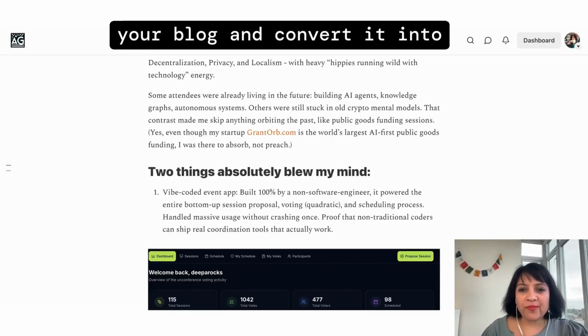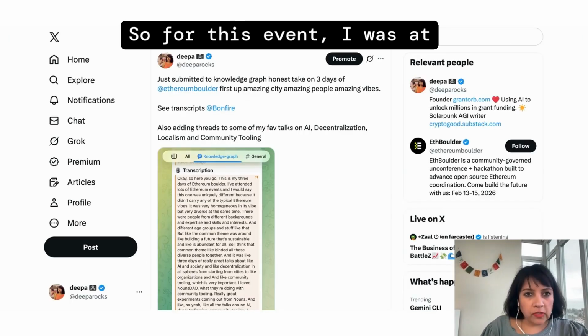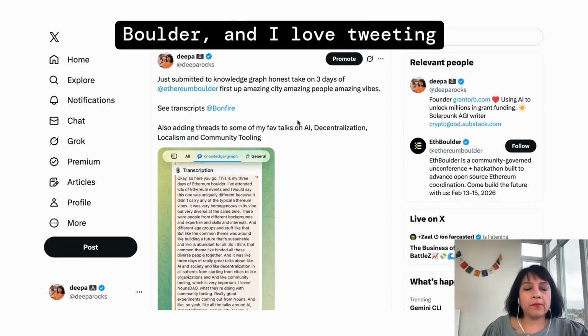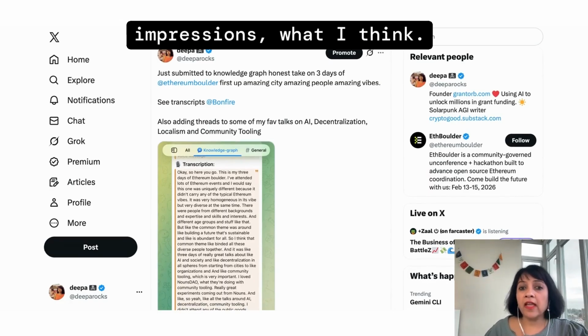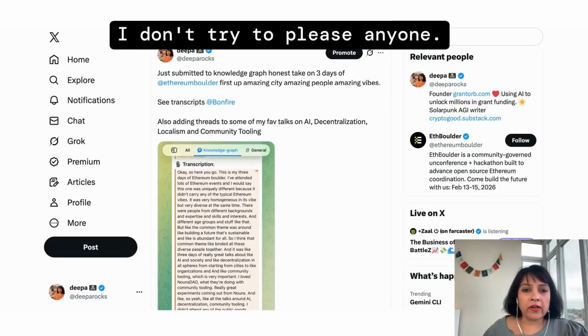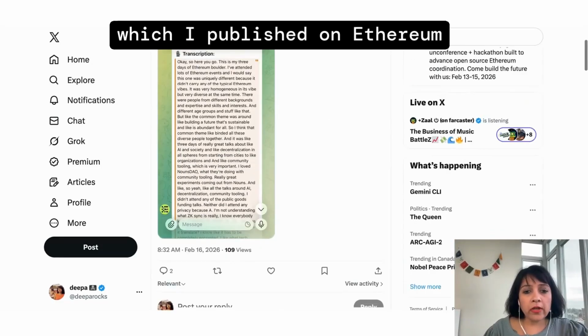Before I show you how to take a blog piece and convert it into different formats, I want to show you how you can use a chatbot. So for this event, I was at Boulder and I love tweeting my thoughts as they occur about the event, my first impressions, what I think. And I'm very honest. I don't try to please anyone. So these are my raw thoughts, which I published on Ethereum Boulder.